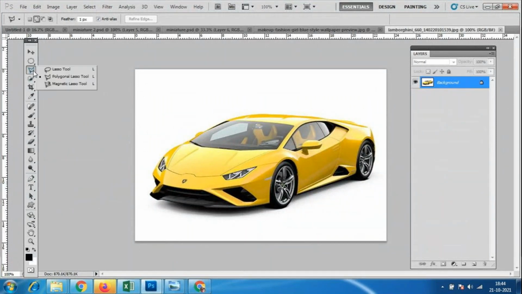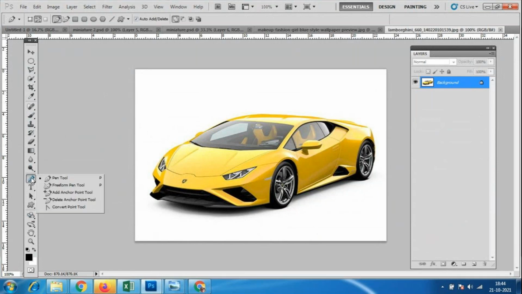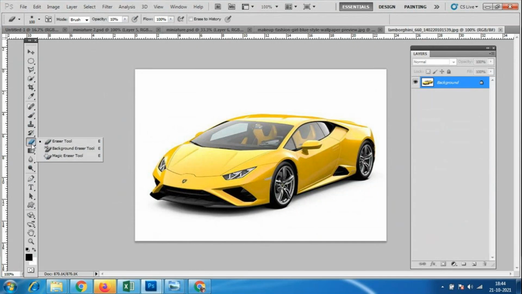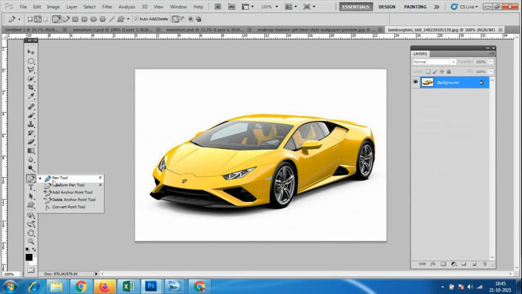Okay, so we have used the lasso tool, polygonal lasso tool, and magnetic lasso tool, and some of the tools that we have to use. So that is called the pen tool. Already the text tool is over, and the eraser tool, background eraser tool, and magic eraser tool you people know, and we will go to the pen tool. Okay, so we have the option called pen tool. So the pen tool is a very important tool. Using the pen tool, we can create many different kinds of curve shapes.